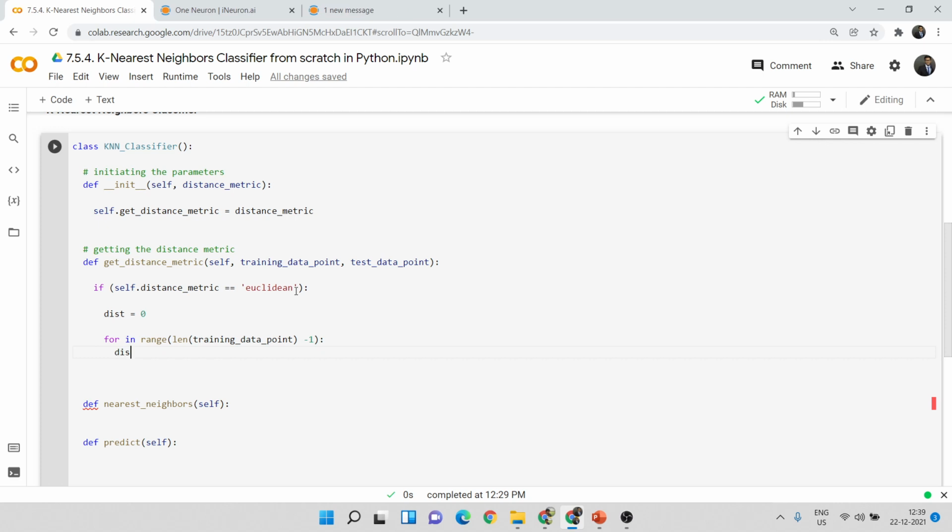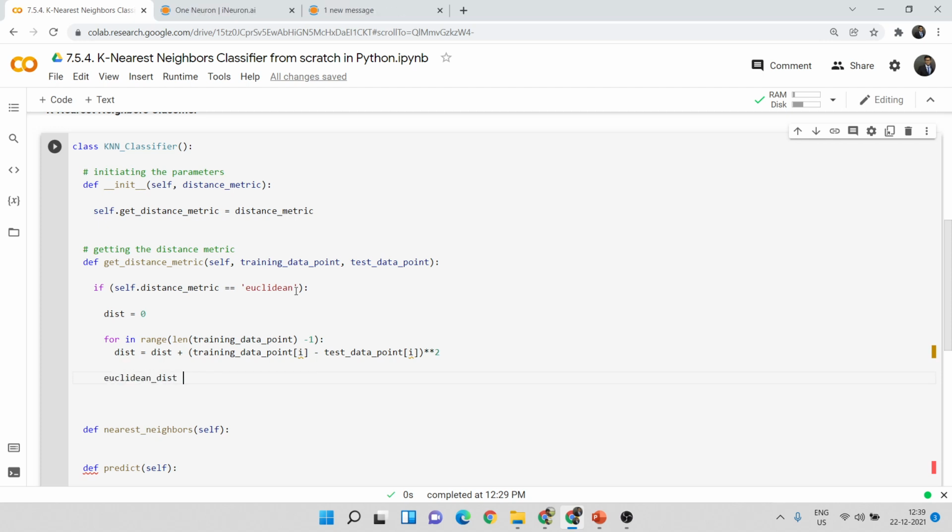I'll just complete this code, and within this for loop we need to mention distance is equal to distance plus training data point, and the index should be i, minus test data point, again the index should be i, and this should be squared. And finally, we can take the square root of this, which is our Euclidean distance, which is equal to np.sqrt. We have already discussed this in our previous video, as I've told you. So np.sqrt of distance. And finally, we can return Euclidean distance.